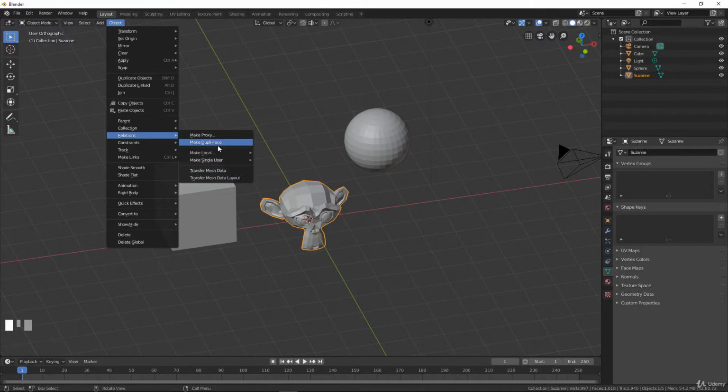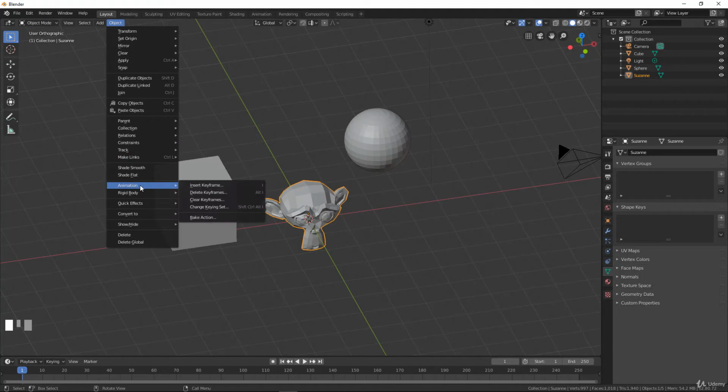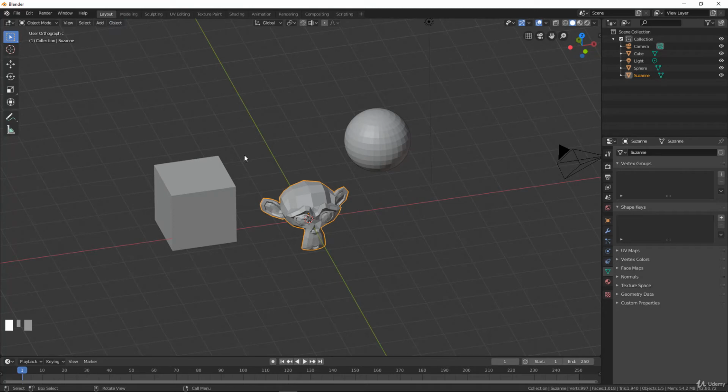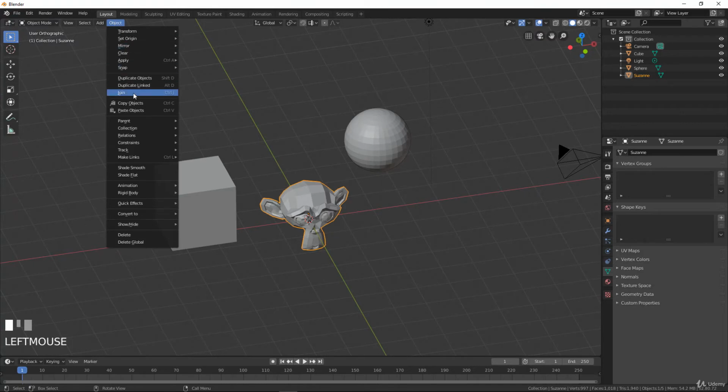like for example here for the animation, the clear keyframes, you don't have shortcuts, or for rigid body you don't have shortcuts either, and you would like to add a shortcut like this. So you go to this feature here in the object mode, the join for example, and you make a right click on it and add to quick favorites.